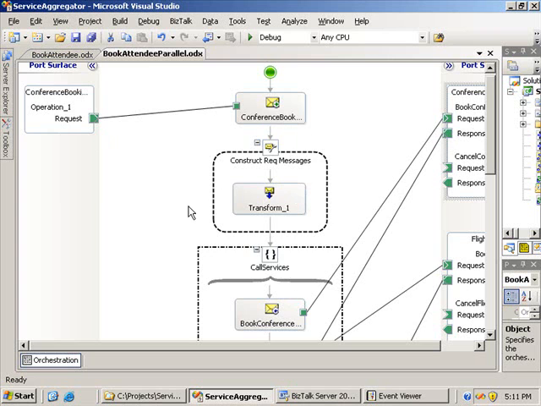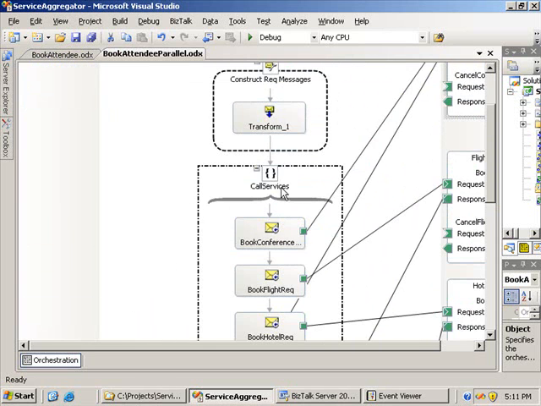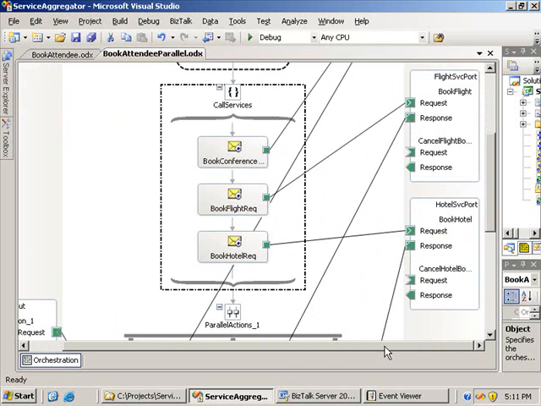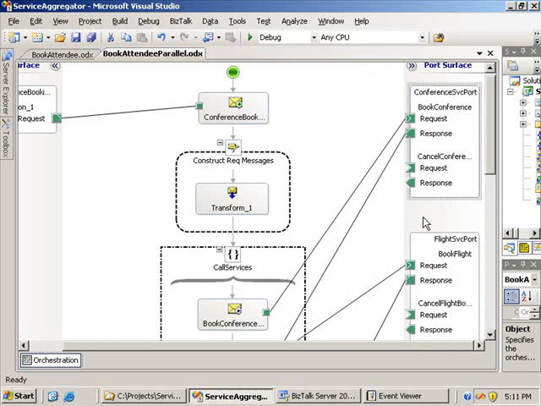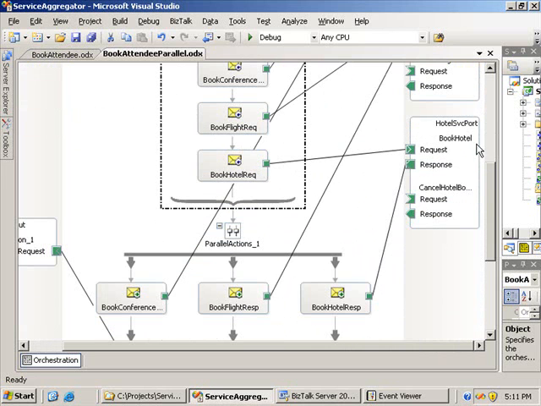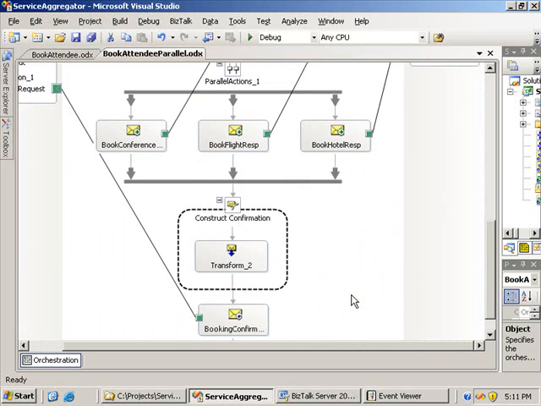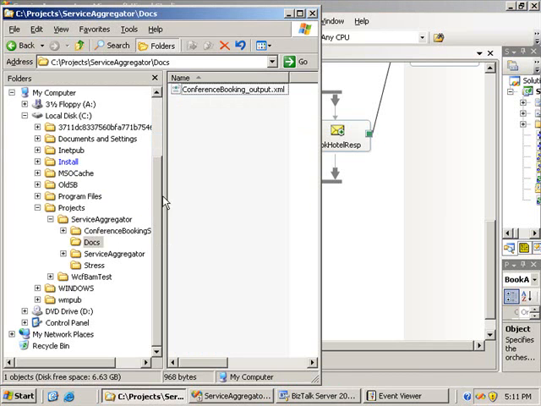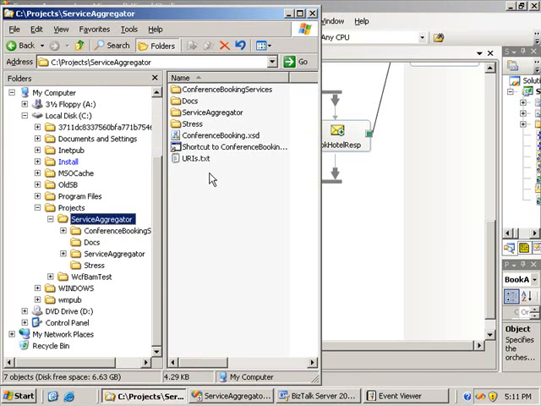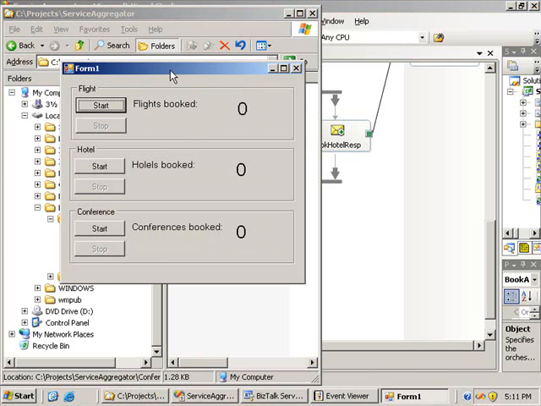I'm receiving a message from the file transport. I'm running through and making calls out to these 3 services in parallel to book the conference place, book the flight, and book the hotel. And then I'm using this parallel actions shape here to bring in the results, aggregate them, and send this back to the client. I've got my 3 services hosted in a Windows Forms application here.